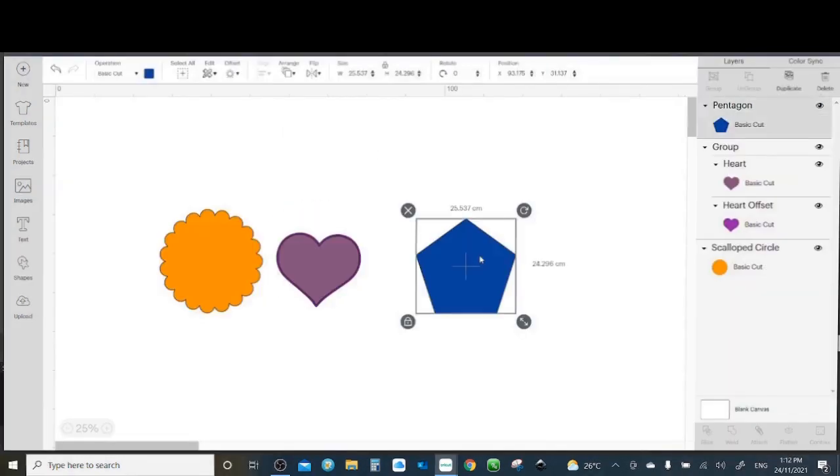Another thing we can do to send it backward or forward is to drag the objects in the right panel. So you can select your object and move it down. Left click, and while you are holding left click, drag down.